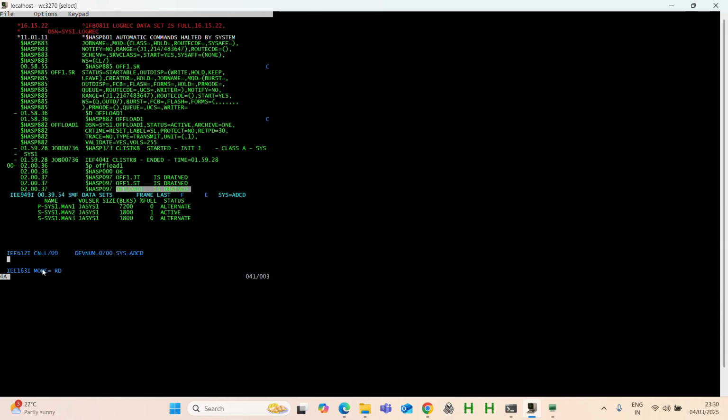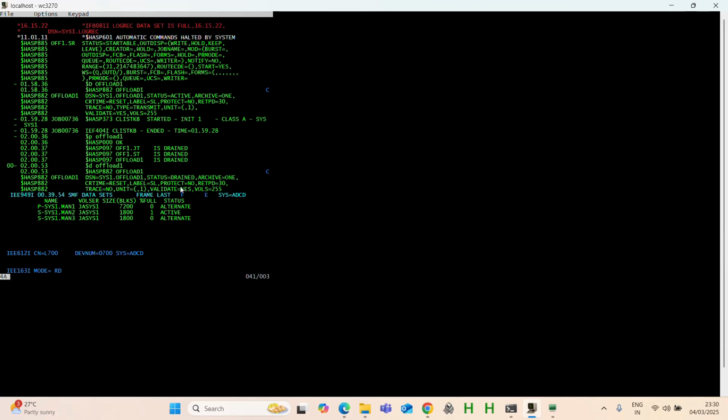Now if you give $D offload one, you can see your status is drained. Now I have created an offload data set, and I want to offload the spool into this data set. For that I need to add a data set here. The command is $T, offload one comma DSN equal to.